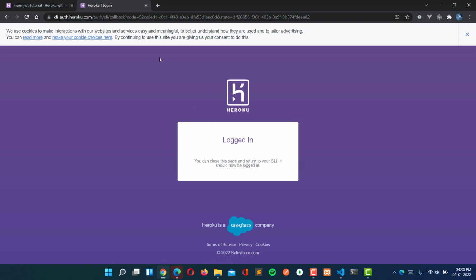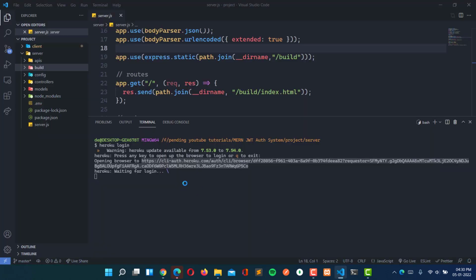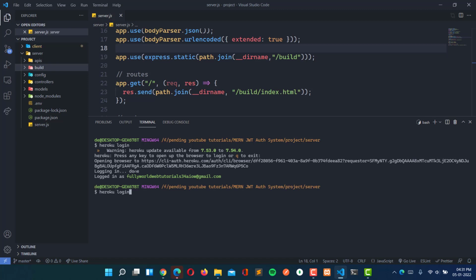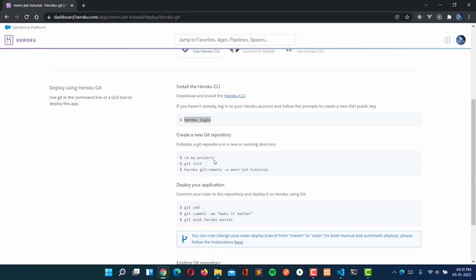Yeah, I'm successfully logged in, and now I can close this and go here, and see that we are getting login done and logged in as Fullyworld web tutorials. That is my email ID. So we have done this successfully. So let me close this. Now let's see the next steps.